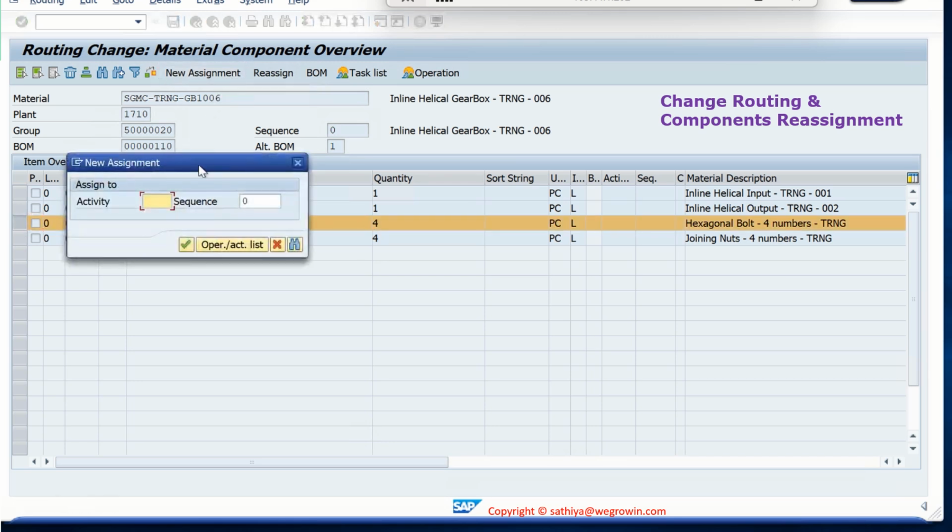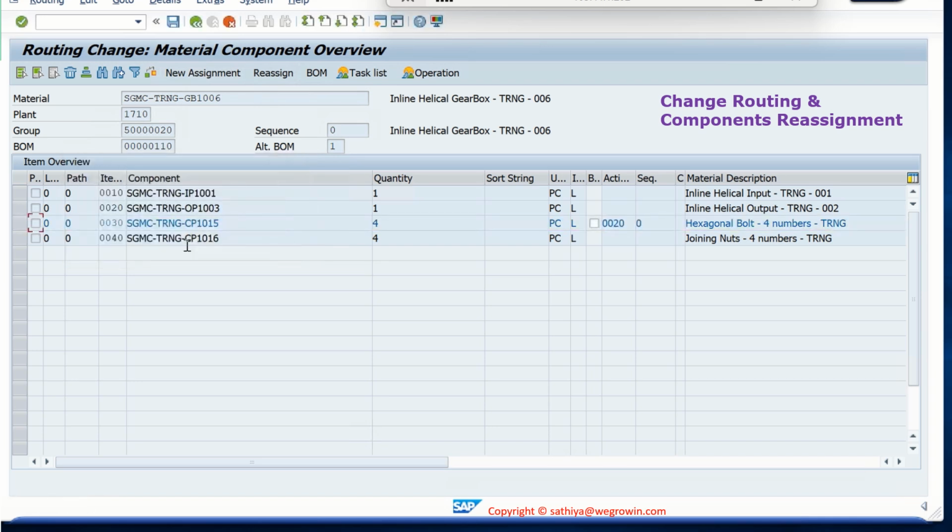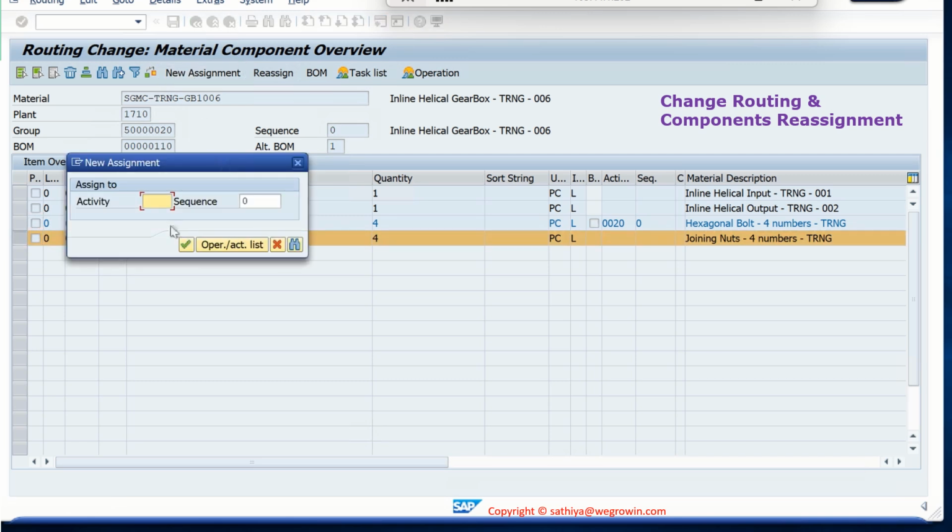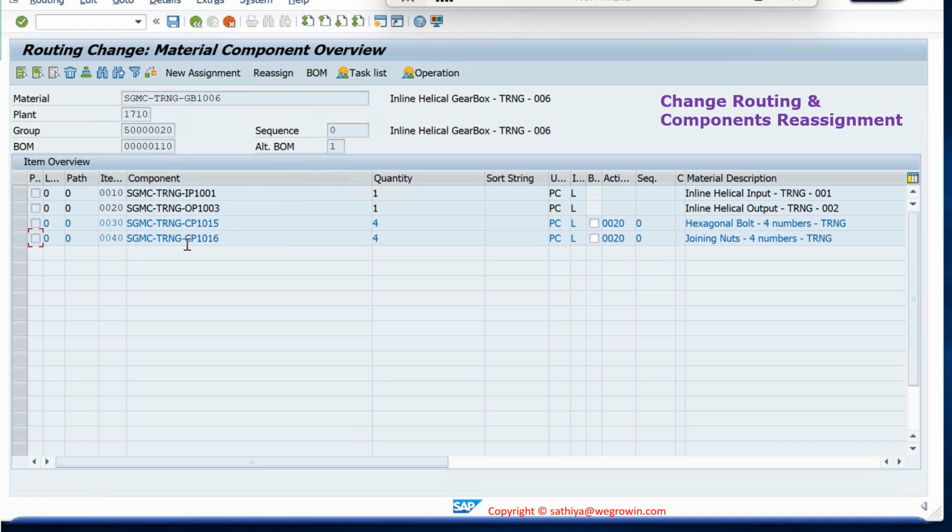So I go to the new assignment. Here I enter activity 0020. Okay. So what will happen? This component will be assigned to the second operation. Similarly, I want to assign CP1016, that also should go to the second operation. Here I go and assign it to new assignment 0020. So like this, when I do it, I don't need to pick these materials during the first operation. I can pick them only during the second operation.